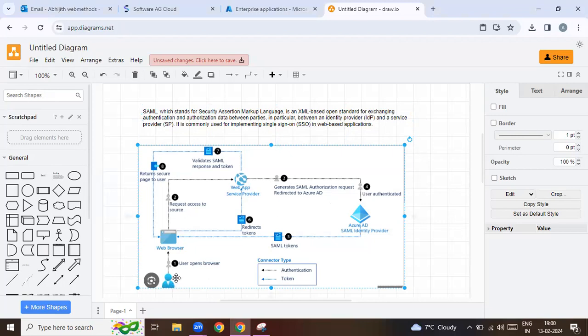So if you see the diagram here, the user generally opens the browser and requests access to the resource. When the request goes through, it will be sent to the Azure AD SAML provider, and when the user is authenticated, it generates a SAML token and simultaneously sends it to the web browser again, which redirects the token generated to the web app service provider. And once the validation is done, it returns a secure page to the user. So let's see how this can be done in Azure terms.